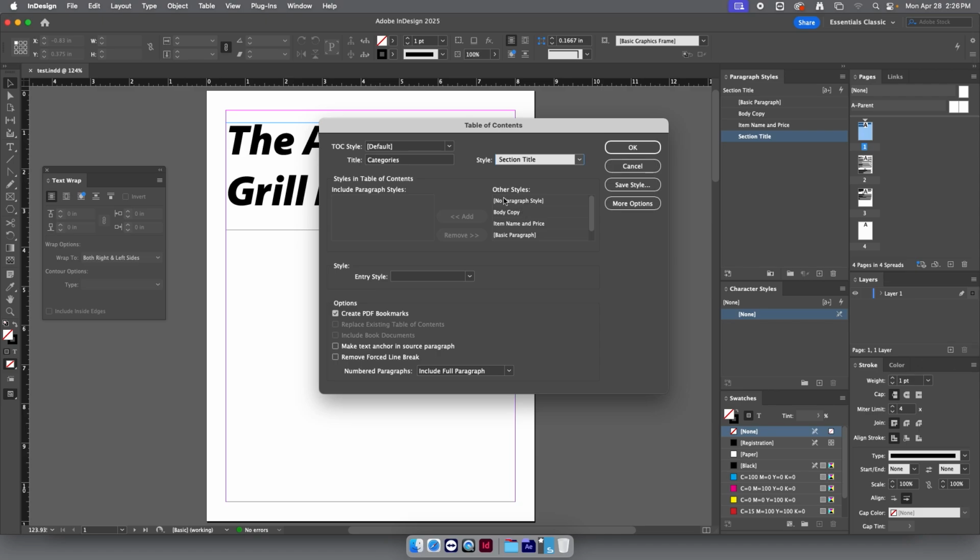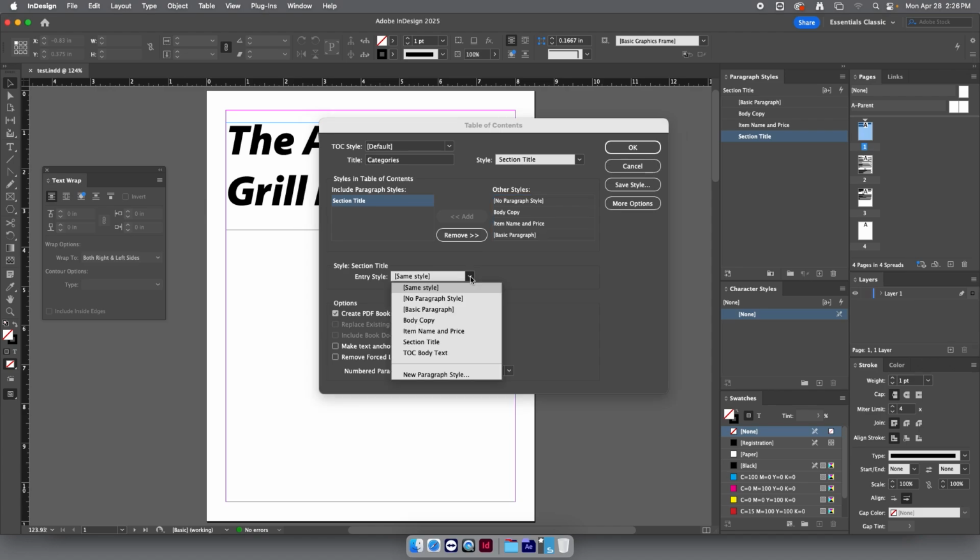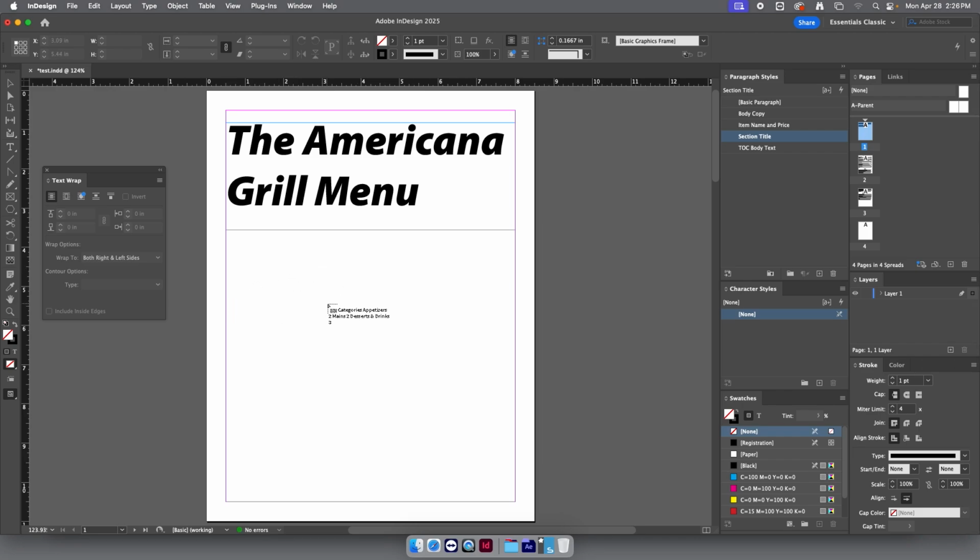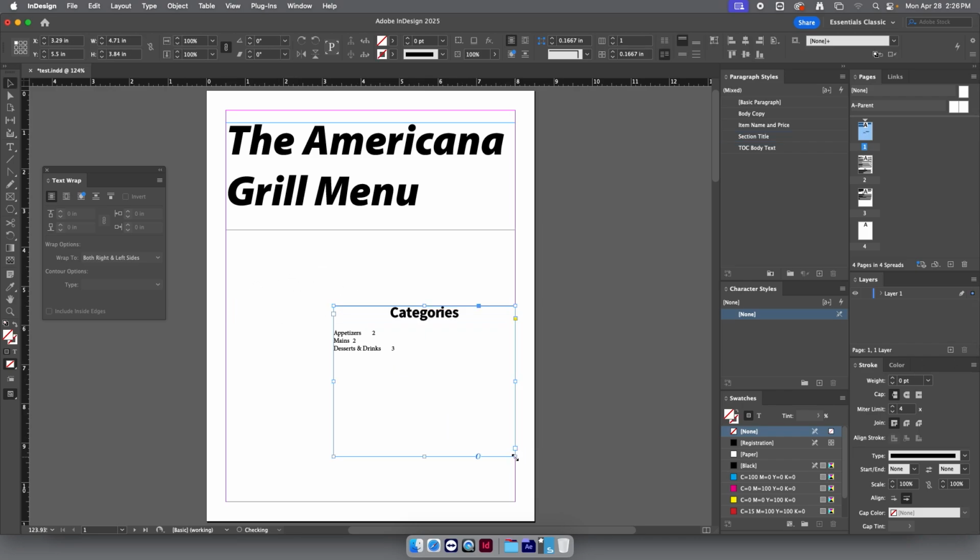And then what I want it to index or show up in this list is anything that is the section title. So I'll select section title, I'll add that. And we're going to allow it to create a new table of contents style for that body text. And then click OK. And then I just drag out. Now I have my table of contents.